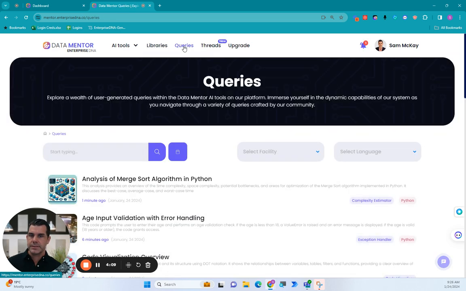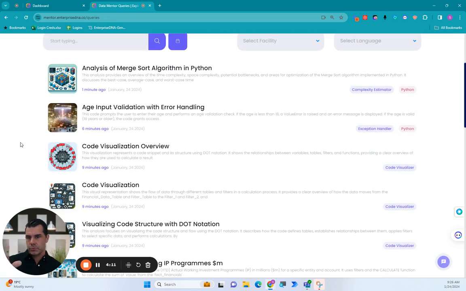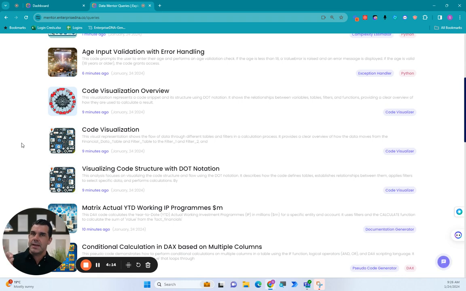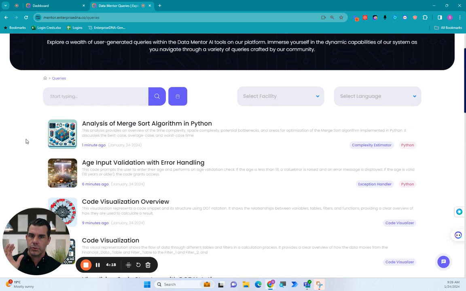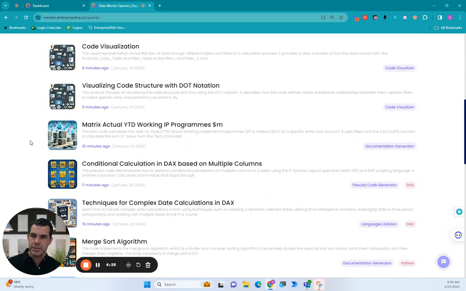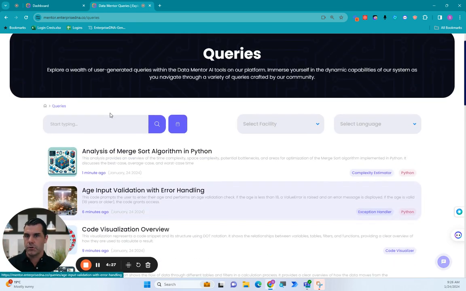Okay, then you can create your own queries. These are all logged here. This is a learning tool. Okay, DataMentor is a learning tool. So a lot of your queries, unless you turn them into private, they are public. Okay, so they go to the community so that others in the community can learn from them as well.